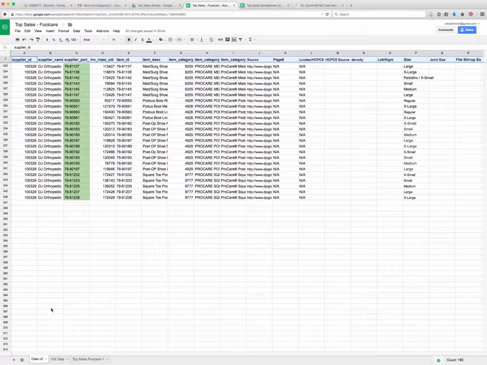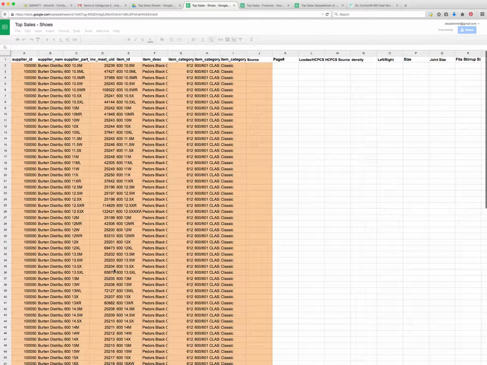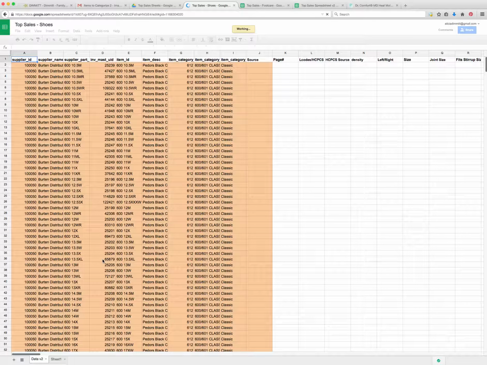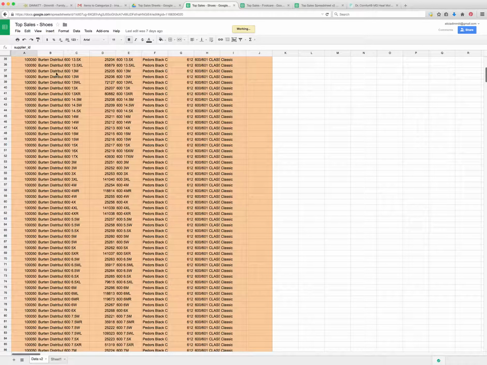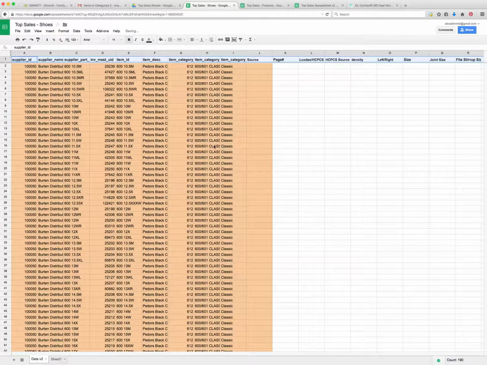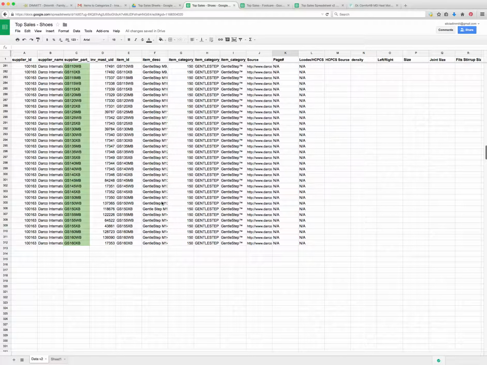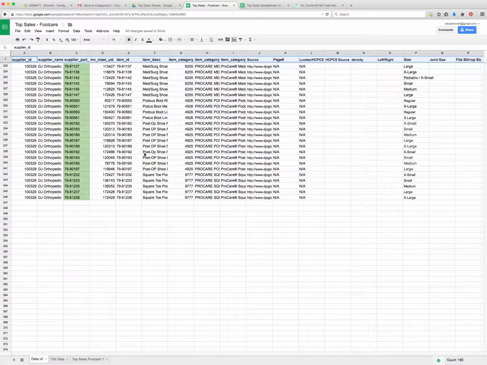Lots of foot care stuff. I go back here and look at my things again just to make sure. Patient aids, shoes. Let's look at shoes. Looks like this one needs to have its row frozen. Yeah, so these are all truly shoes, so we'll go back to foot care.